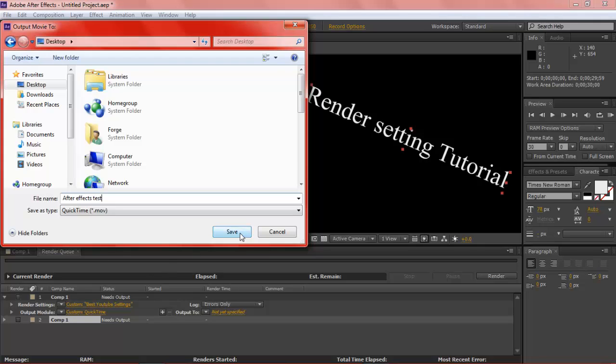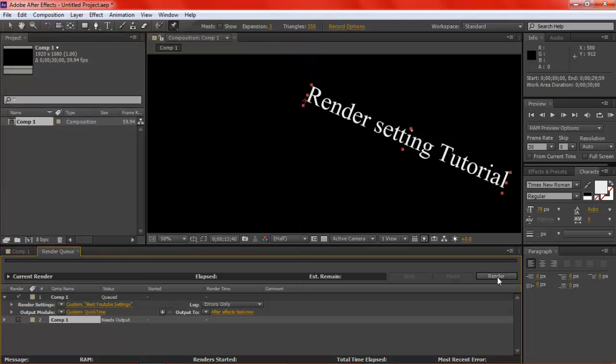Just for the sake of this tutorial, you just hit save, and then you just want to click Render to begin, and it will begin to render out your video. So that's it for the render settings.